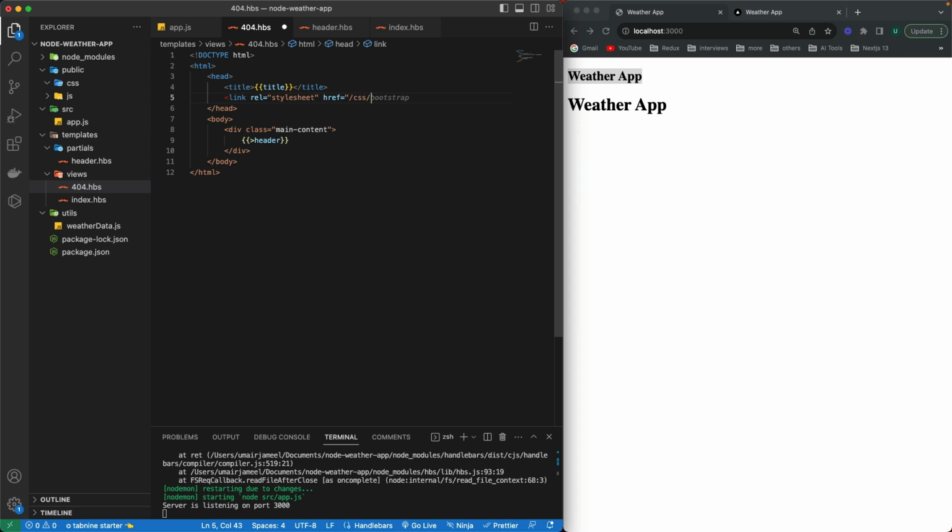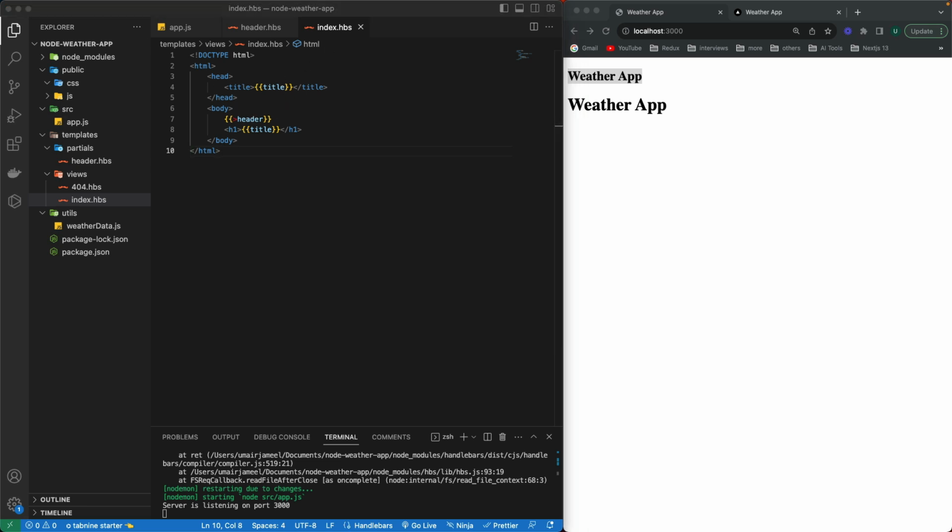So I'm going to give it the css/styles.css, which I have not yet created, but I'll be creating in a moment. Okay, so let's close it. And we have this index.hbs which I'll be modifying as of now. We have this header. I don't need to modify and add any class to it.